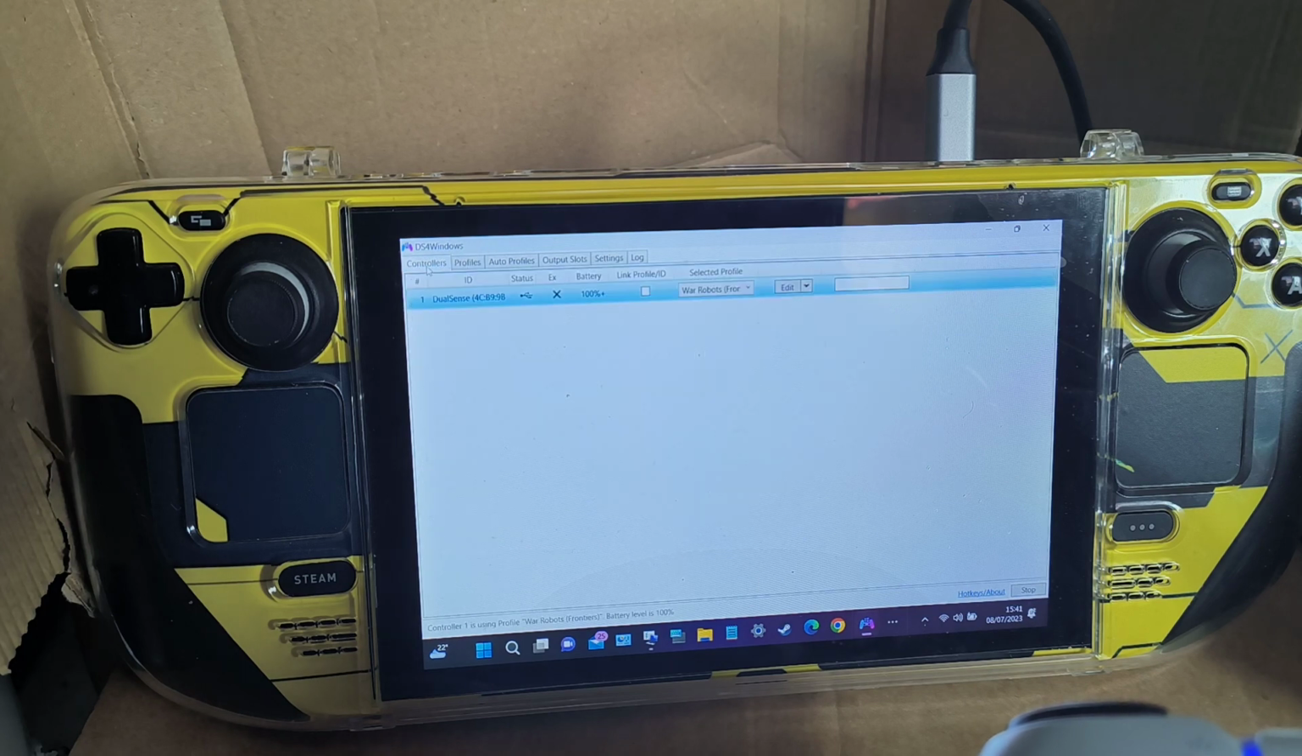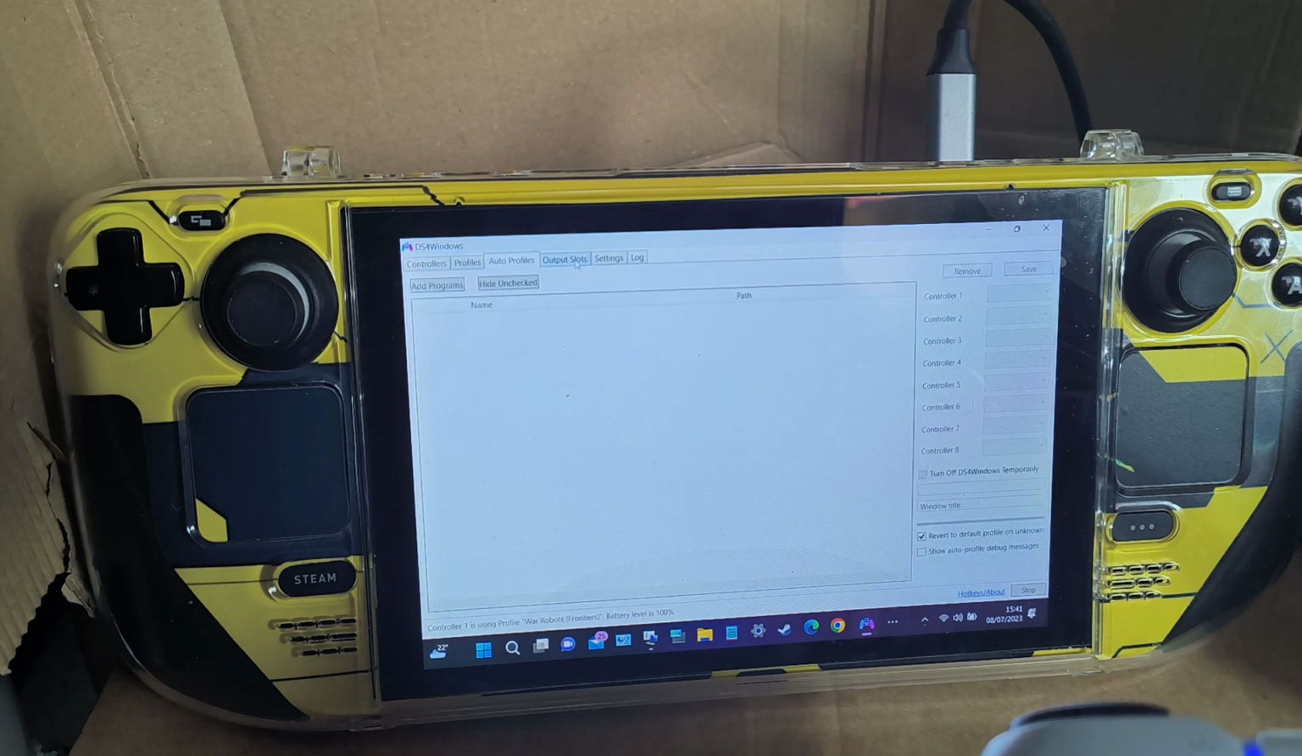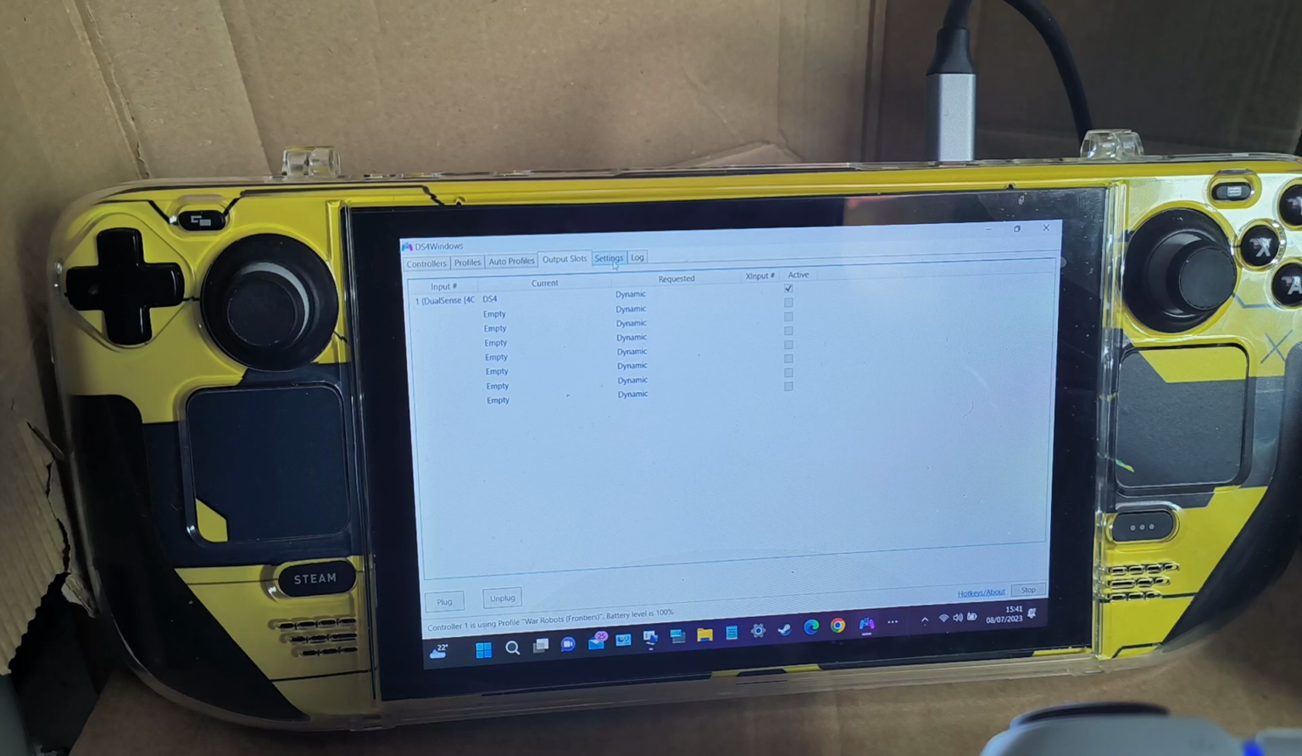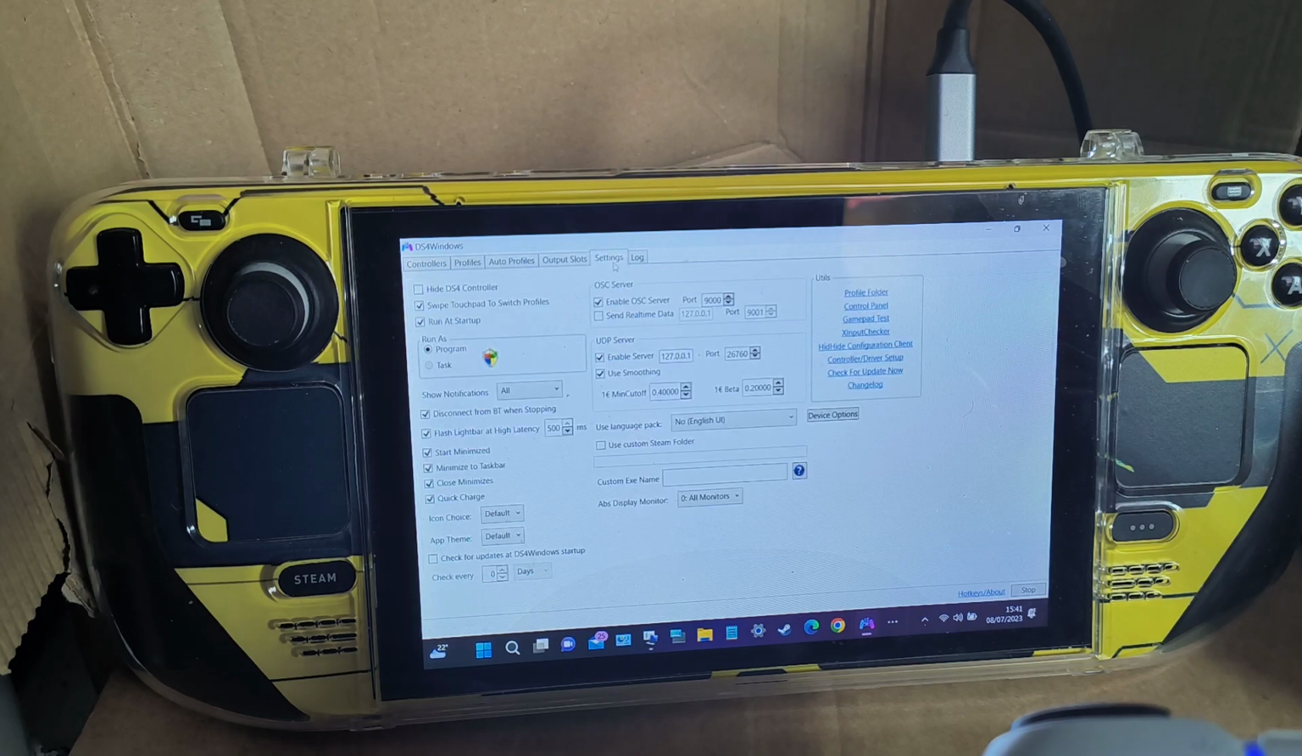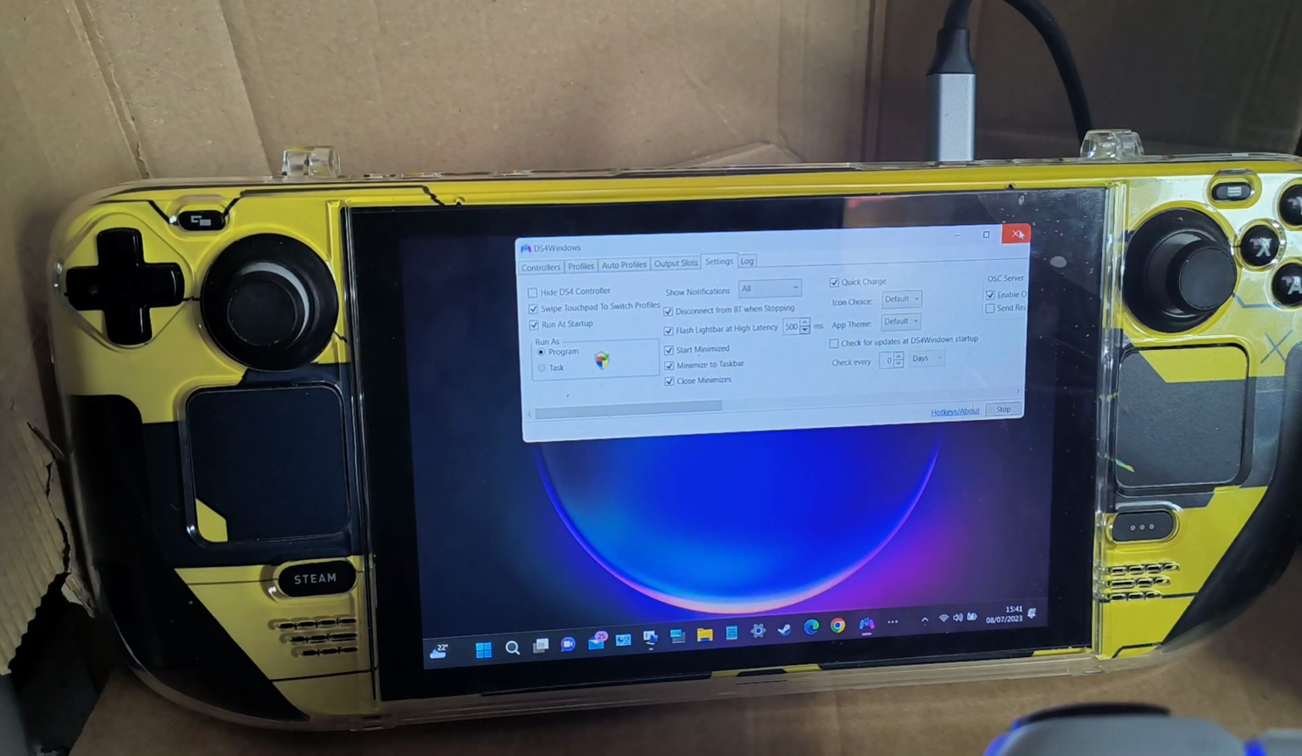I think there's some stuff up here. Controllers, auto profiles, output slots. You see, so it actually knows DualSense, so it knows you're using one active. You see what I mean? So settings. I'm just showing you guys.